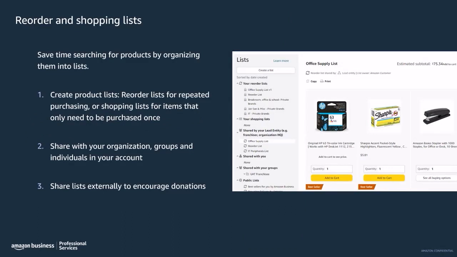You can save time searching for products by organizing them into lists. We have two types of product lists: reorder lists for repeating purchasing, or shopping lists for items that you only need to purchase once. Share with your organization, share with groups, share with individuals on your account. You can also share lists externally to encourage possible donations if you're able to accept donations from outside donors, or any other reason where you might need someone outside of your central account to be able to access your lists.